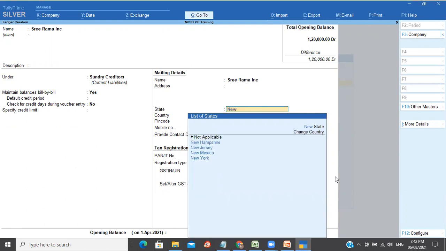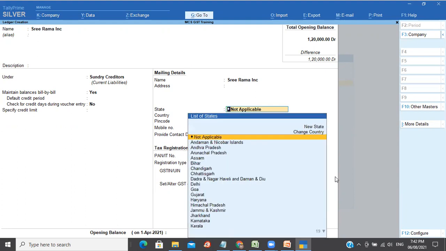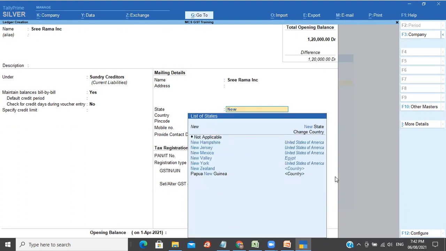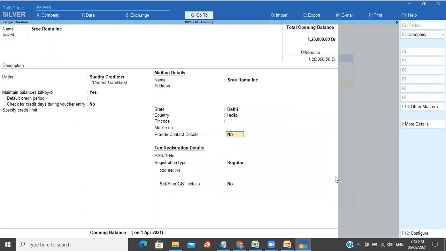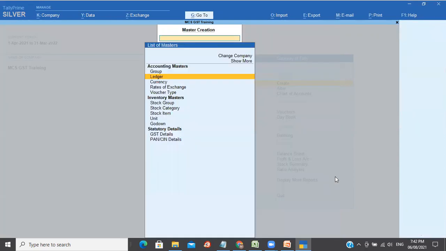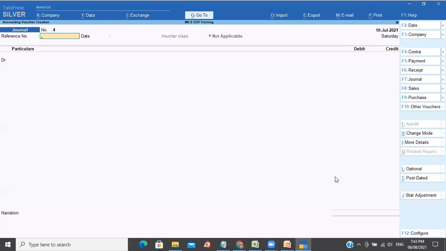State is India. State is Delhi. Okay, so I'm just saving this. So he's a default Indian supplier. Okay, but I'm procuring from his branch office, right?